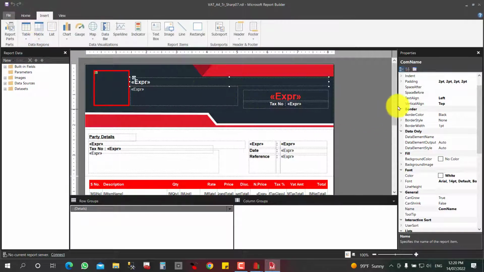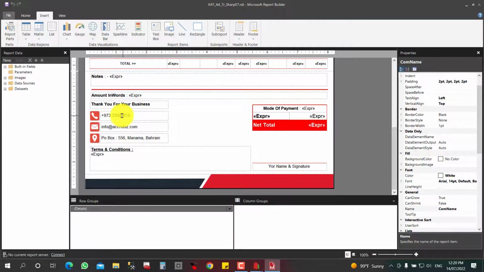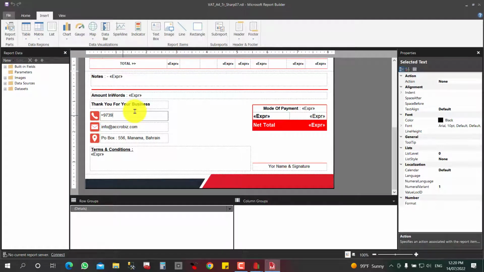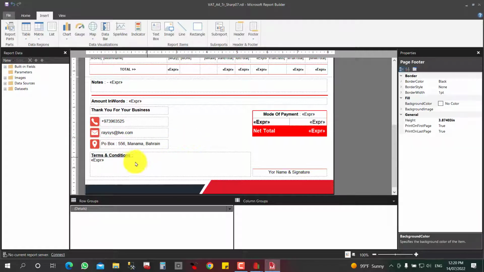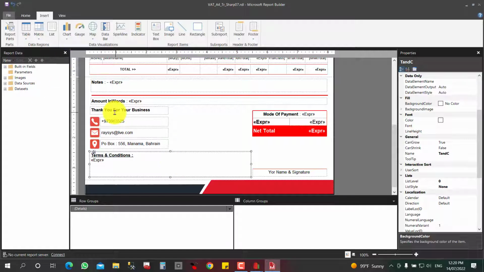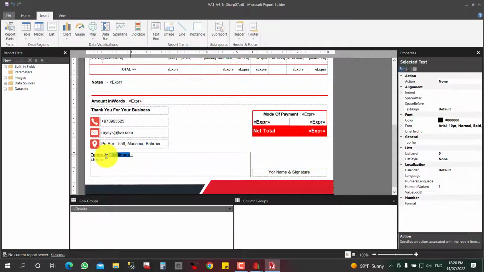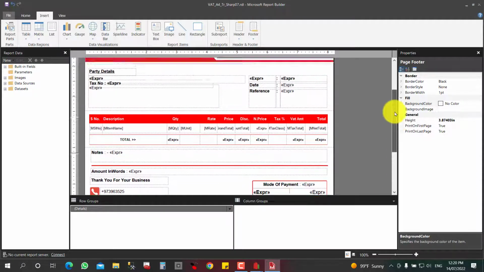For example, first I need to change my contact number, this one, and the email also. And the address, if required, you can change it. The terms and conditions will be taken from the software directly. In the sales settings, you can set the terms and conditions for the invoice, and for the quotations, like that. I don't want terms and conditions, just terms is enough. Whatever you need, you can customize it.